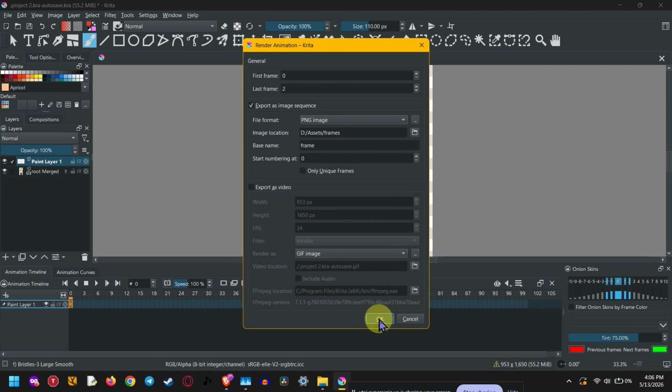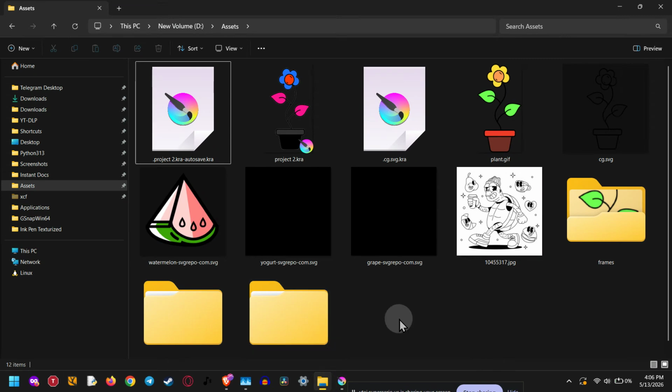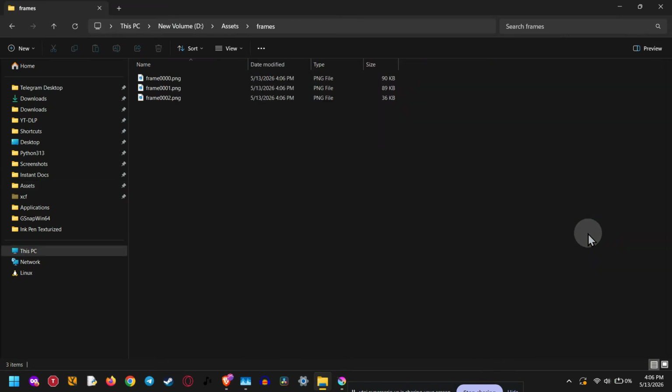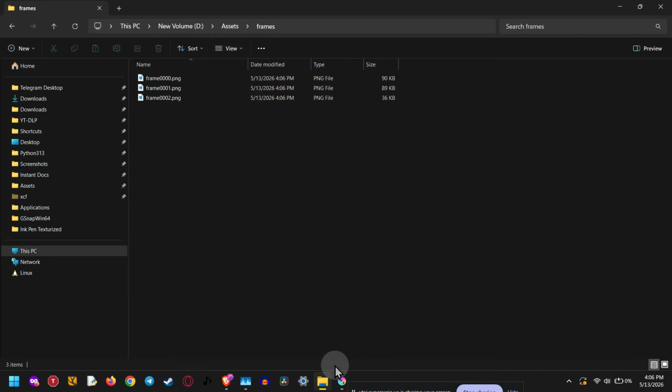Krita will then render each frame of your animation and save it as a numbered image file inside that folder, such as frame0000.png, frame0001.png, and so on. When the process is finished, open the folder to confirm that all of your frames were exported successfully. You can now use these PNG images in a video editor, combine them into a video later, or keep them as a backup of your animation frames. This method is simple, reliable, and perfect if you want to export Krita animation without FFmpeg.